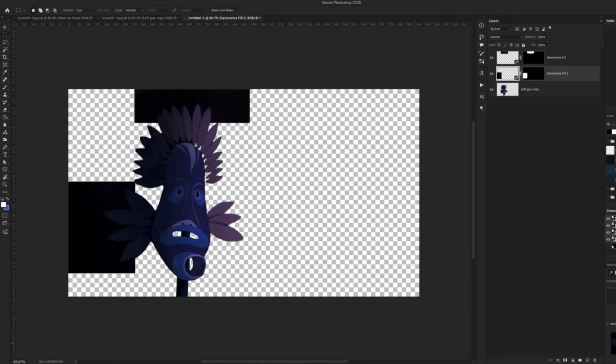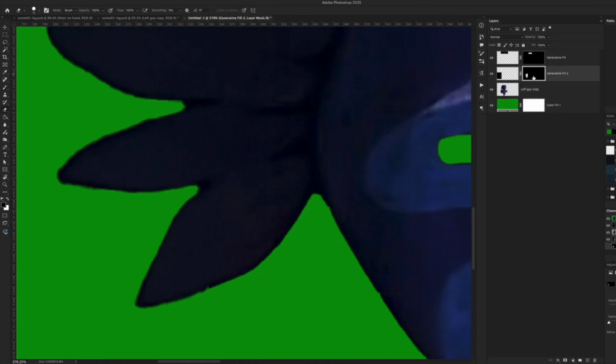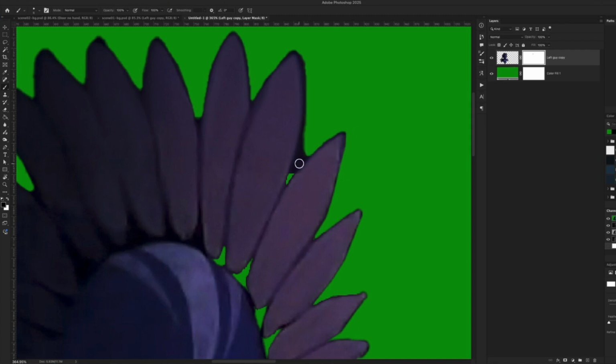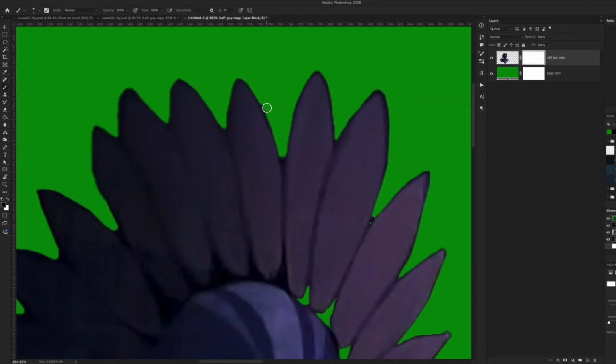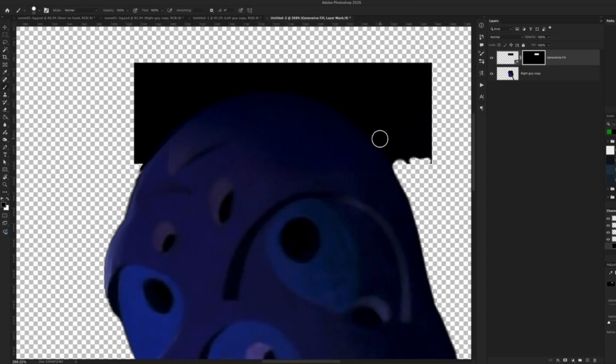Again, cleaning up the edges of an animated item and actually creating the edges of the feathers that didn't exist because in the cartoon it was off the edges of the screen. Same thing with the top of that head.